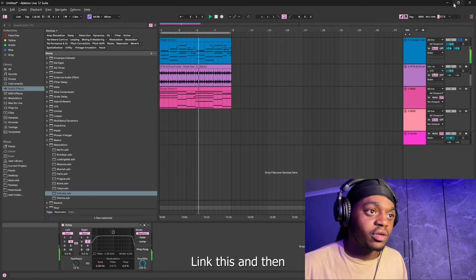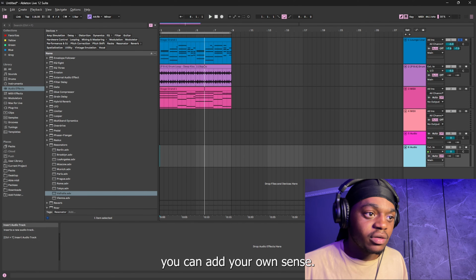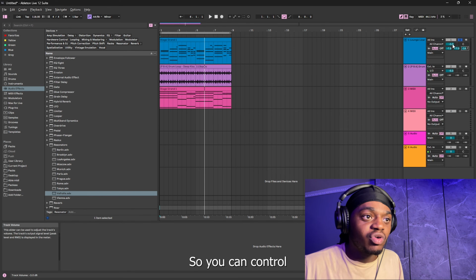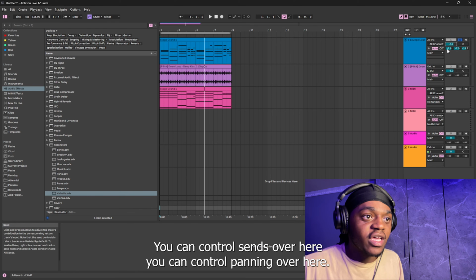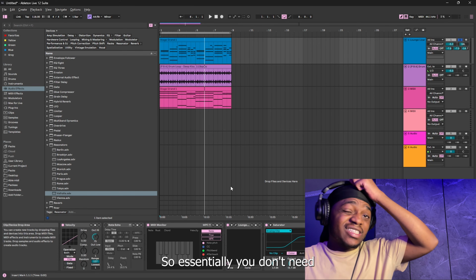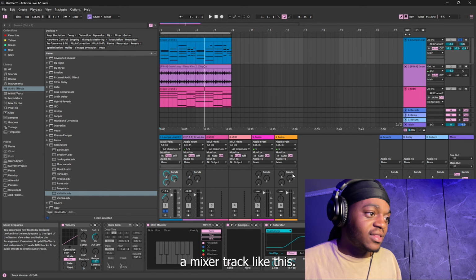Link this, and then you can add your own sends. When you say insert return track, now it's here as well. So you can control your volume over here, you can control sends over here, you can control panning over here, and then you can add effects over here. So essentially you don't need a mixer track like this.